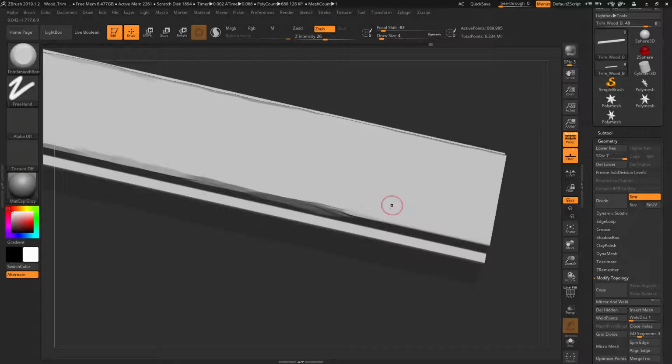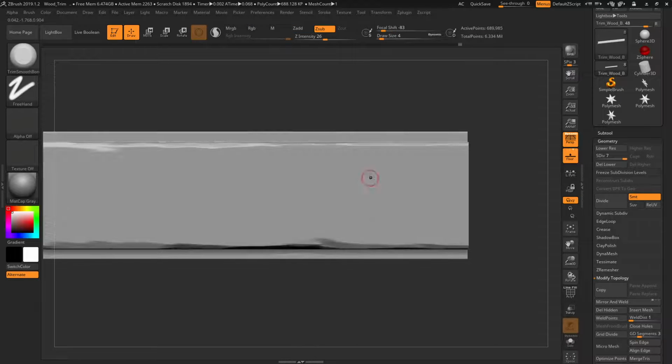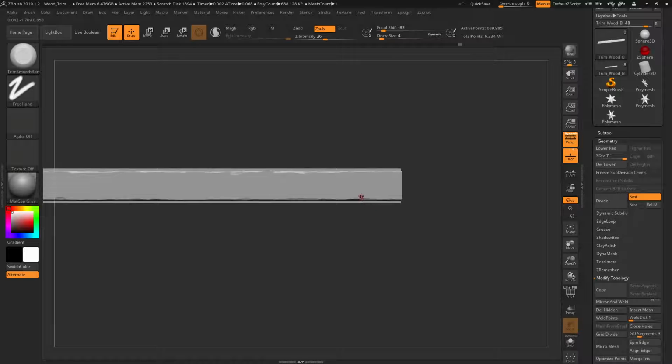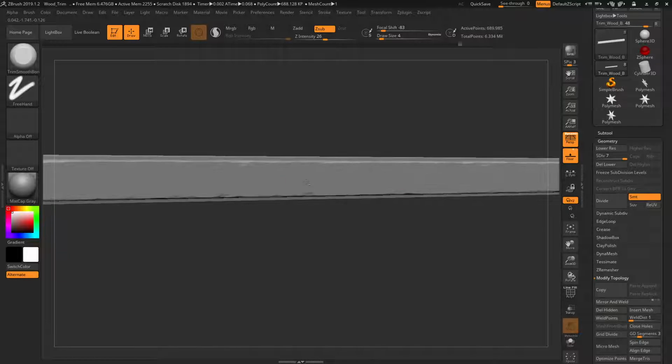Sometimes I slip up and I do a bit too much damage, but I think that actually adds to the texture, like here. If you look at it from the side, you can see this little dent here, and here's another one. Makes it look a bit more organic.